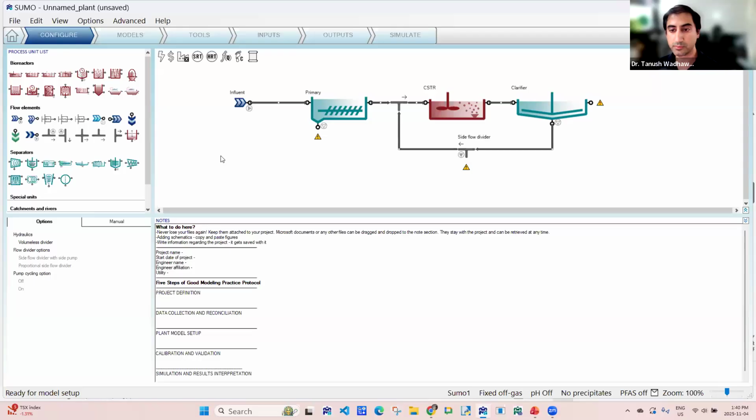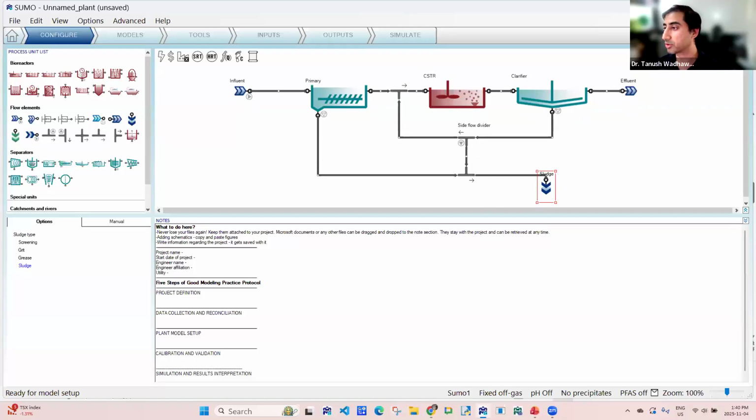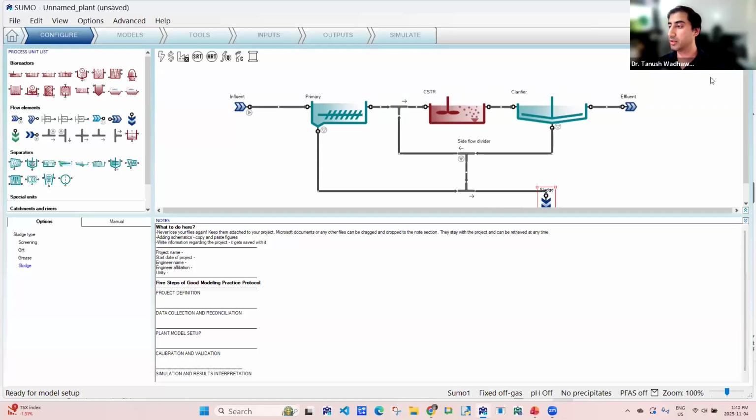All right. Now I can attach an effluent to the secondary clarifier, and I can combine the sludge from the primary underflow of my primary clarifier and my wastage into a single sludge unit. All right, so this is the simplest configuration one can create for an activated sludge system.